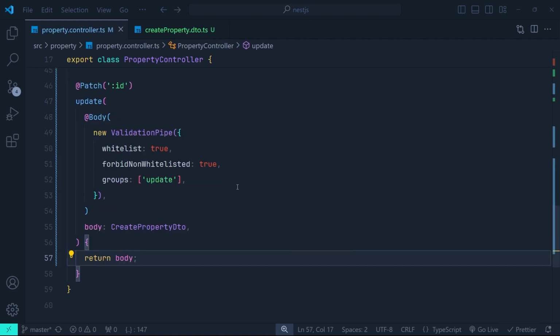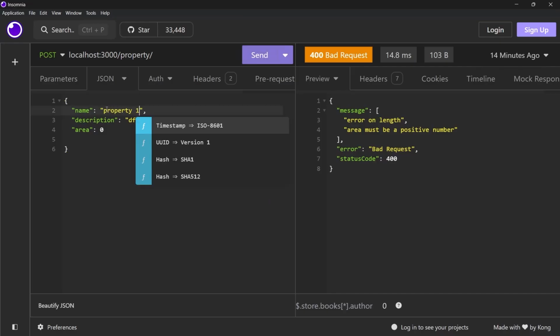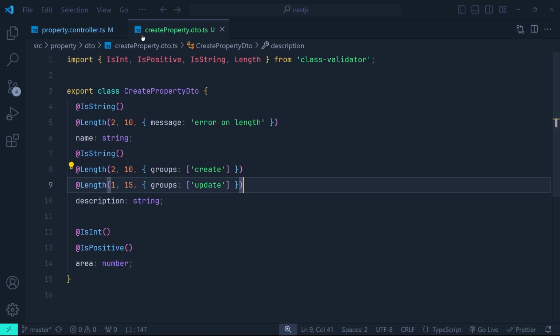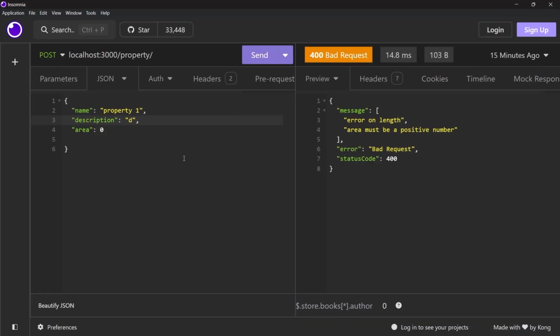object. Okay, and now let's get back to Insomnia. Let's put a name for the property, and here in the description, let's have a description with a length of just 1, which actually violates the validation. If I get back to the DTO, you can see on create the minimum length is 2, but on update the minimum length is 1. So let's get back to Insomnia and hit send request.